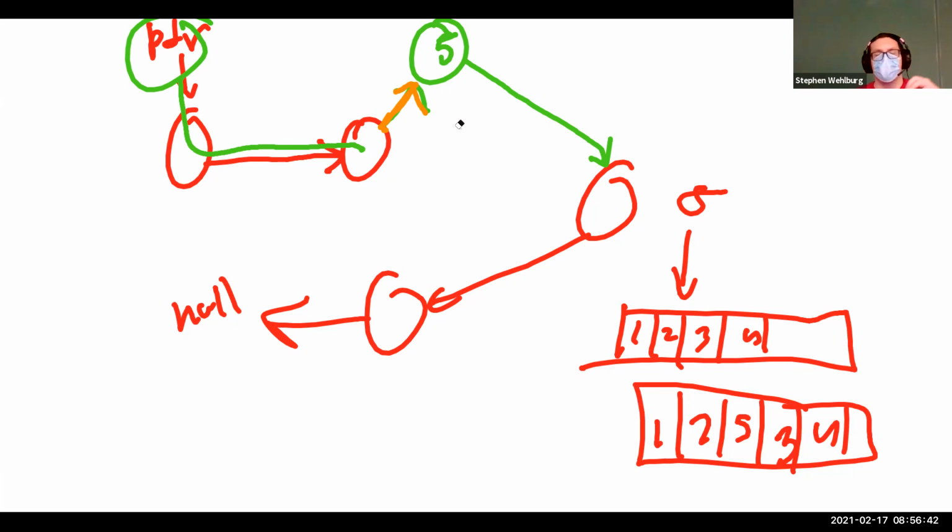Any questions about the usefulness of linked lists or a use case? Awesome. Hold on, give me a second.